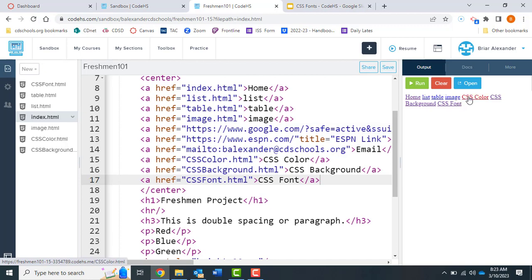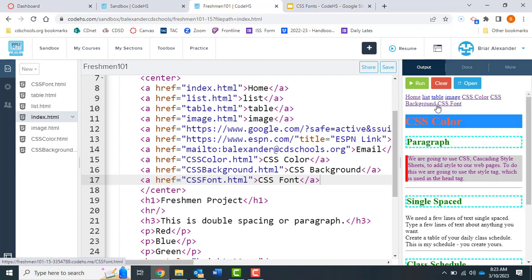Say, I'll go to CSS color. There's CSS font. You want to go through and double check to make sure that all your pages have all your links. Okay, it's just good web design, making sure that it's easy for the user to navigate directly from one page on a site to any other page within the site. You don't want to have backtracking in order to move to different parts of your website. That's poor web design.